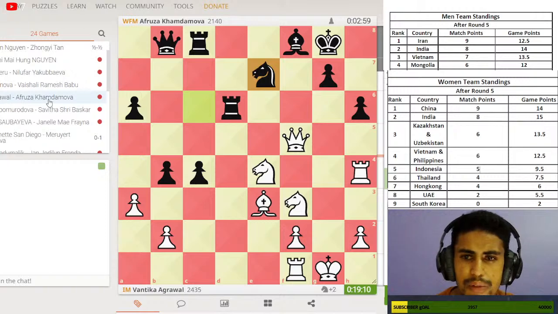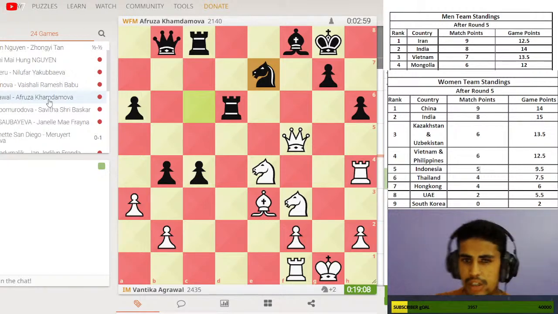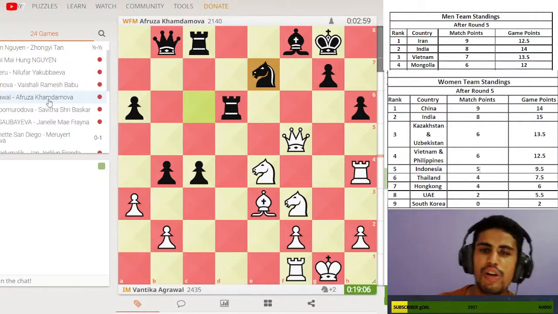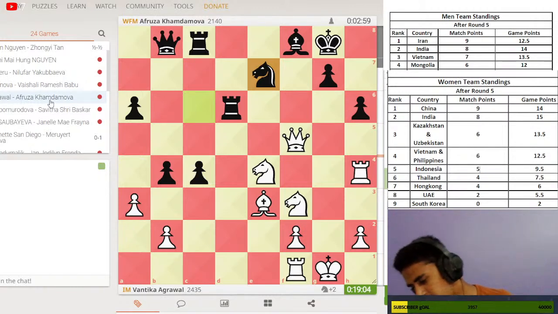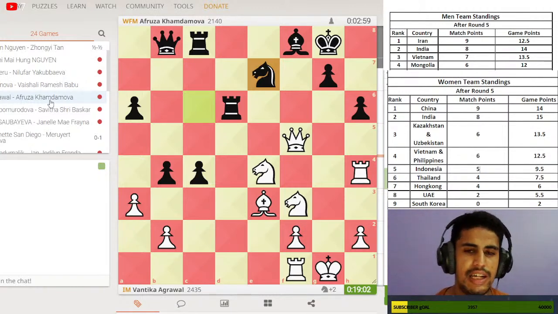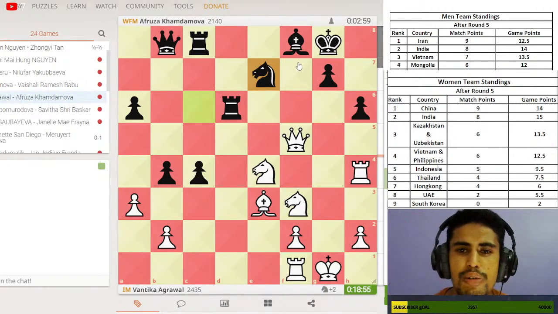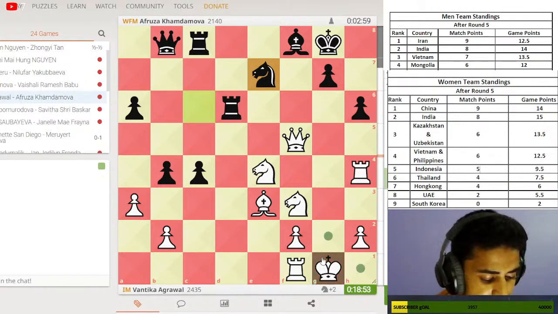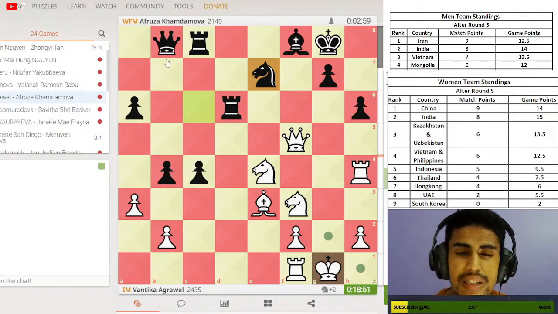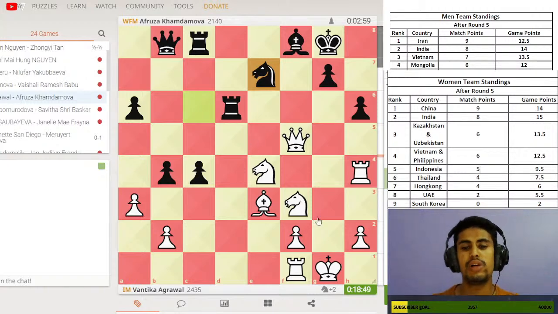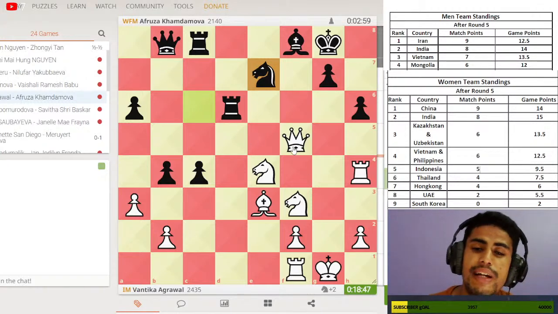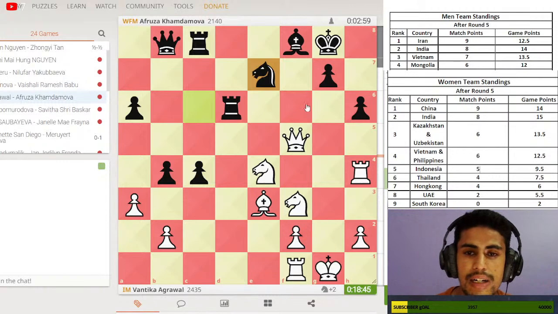By the way, in the game of Vantika, Vantika is as usual crushing his opponent. As always, I have seen the games of Vantika. I like his gameplay style. He is such an attacking player. I always see his games and his opponent's king is always like this. Although his king is still weak, there is no way for black right away to attack his king, and it's white who is attacking here.